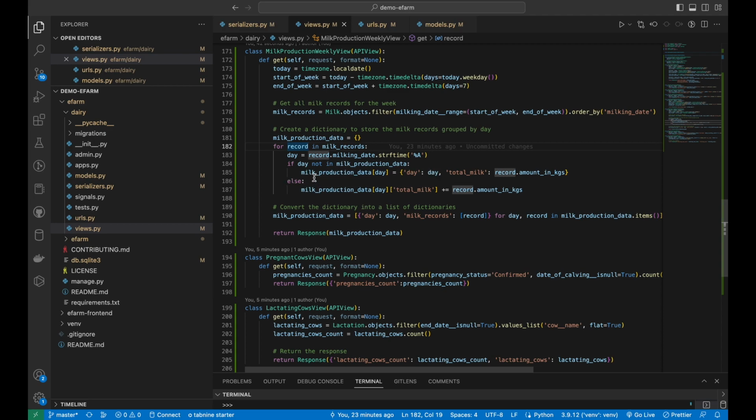Or else, if the day is already present in the milk production data, what it will go ahead and do is it will go and check first of all the day, then the total milk, and then now just add the new record's amount in kgs. This makes sense because you can have several milk records per day.